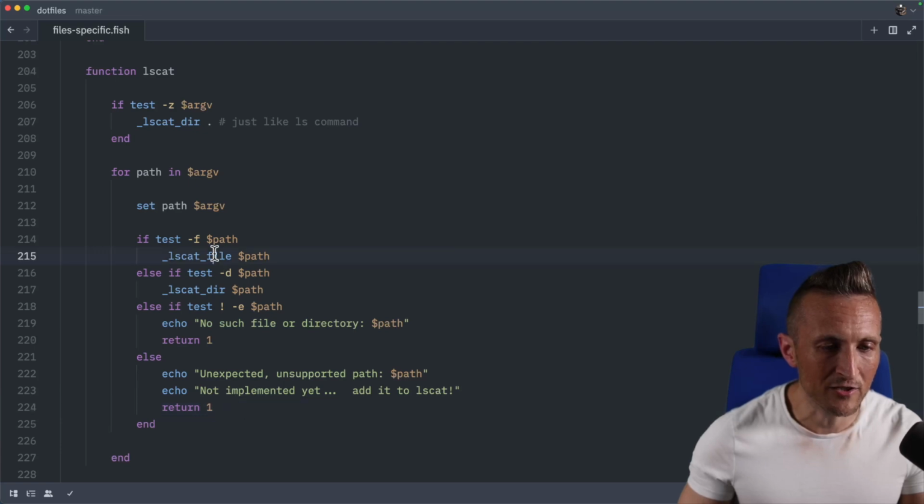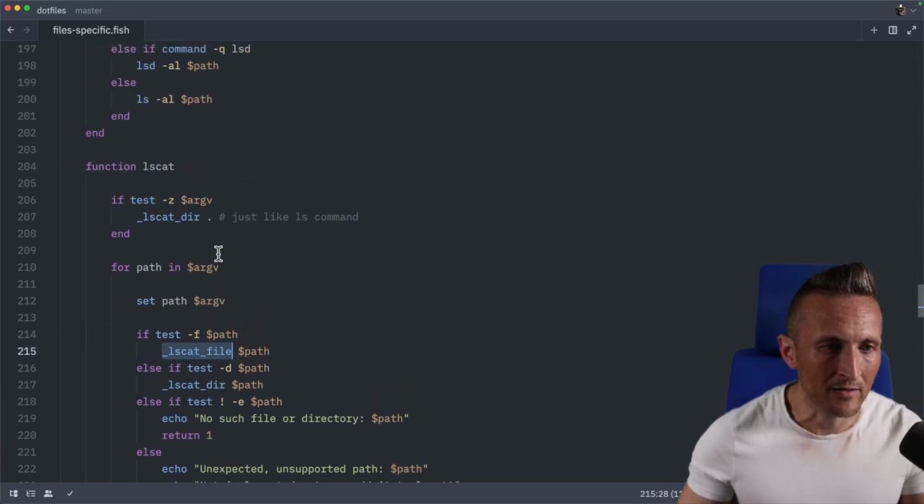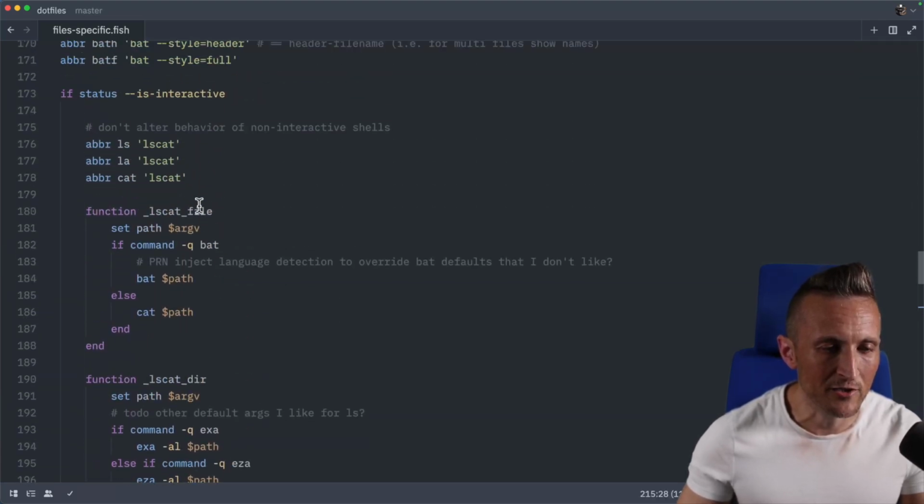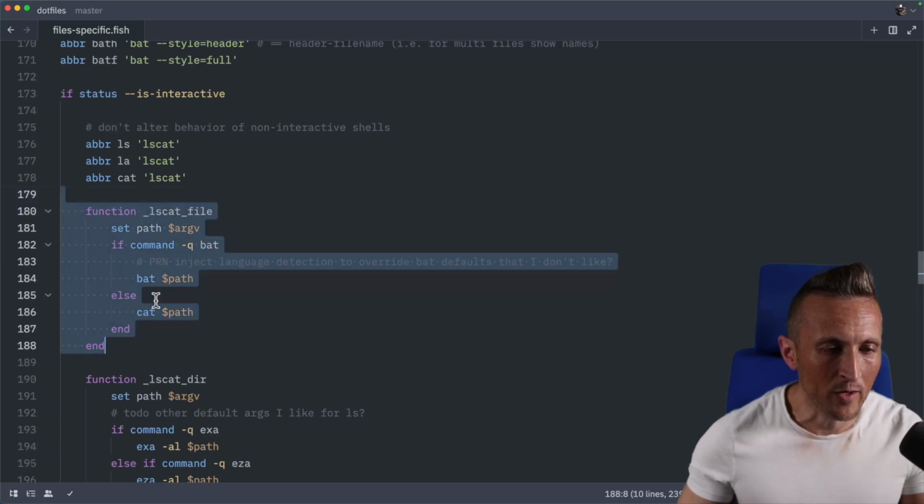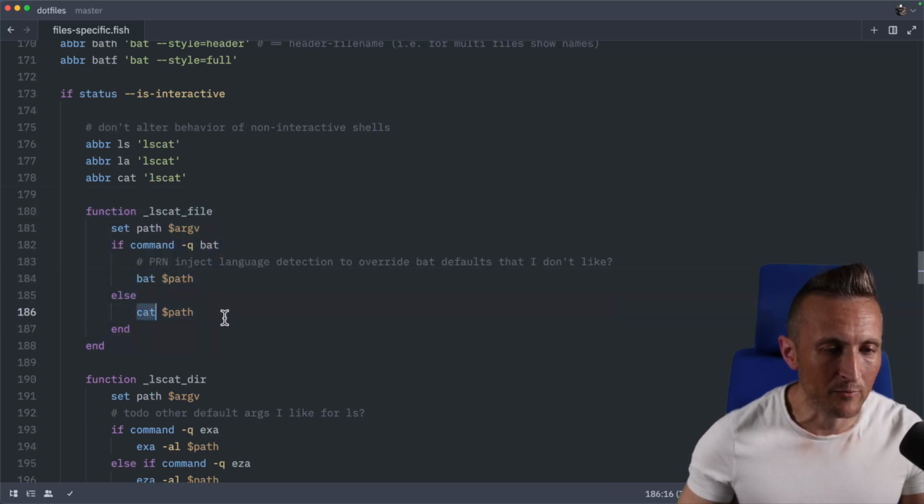All right, so these 2 functions here, like I said, catting out the file. The only reason I split this out as a function is because I want to be able to use one of 2 commands. There's the cat command, which is available just about everywhere. And then I like the bat command, which gives me the syntax highlighting.